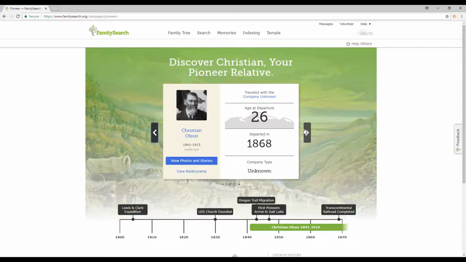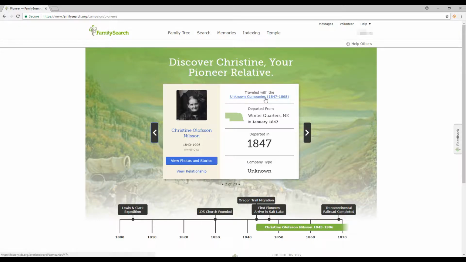If you want to view more pioneer ancestors, you can click on these arrows on the right and the left side. So I'm going to click here on the right hand side. We have a next ancestor, which is Christine Olsen Nielsen. Now you can see that it's pretty much the same for her. It still says unknown company, so she traveled with some unknown company or companies.